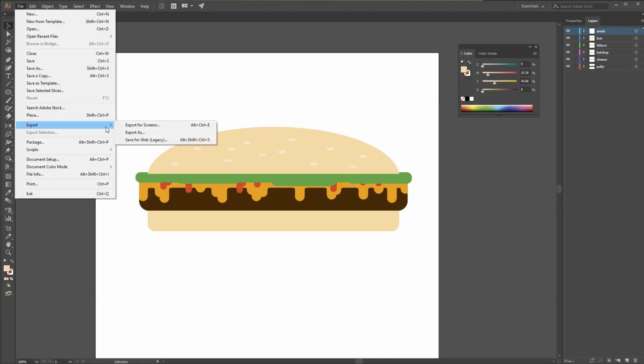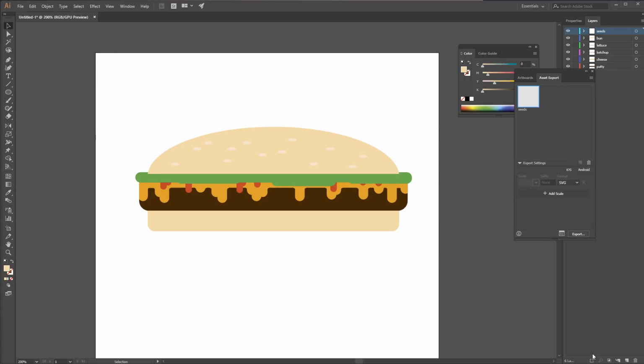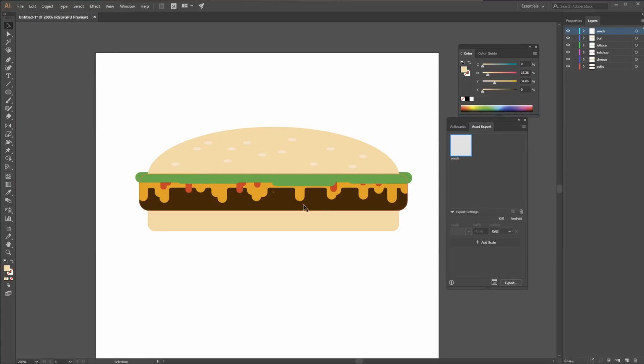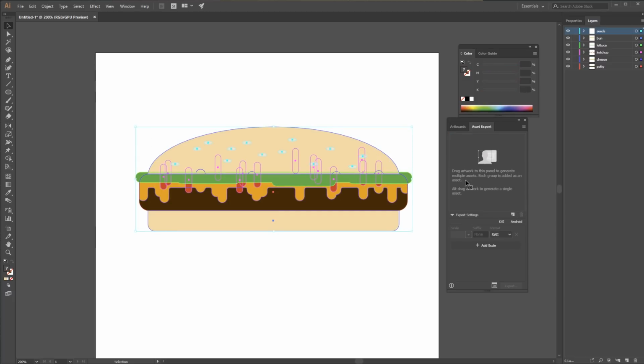If you're going to do it from Illustrator, there's a whole bunch of different ways to export things these days. There's my nice little asset export where I don't want my seeds. I can literally just take my whole hamburger. If I drag it in just like that, it's going to select everything separately, but if I alt drag, it will take the whole thing as one item.